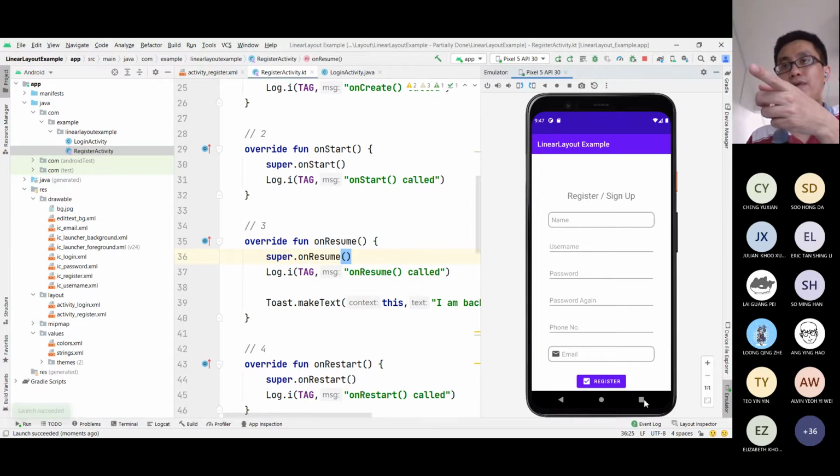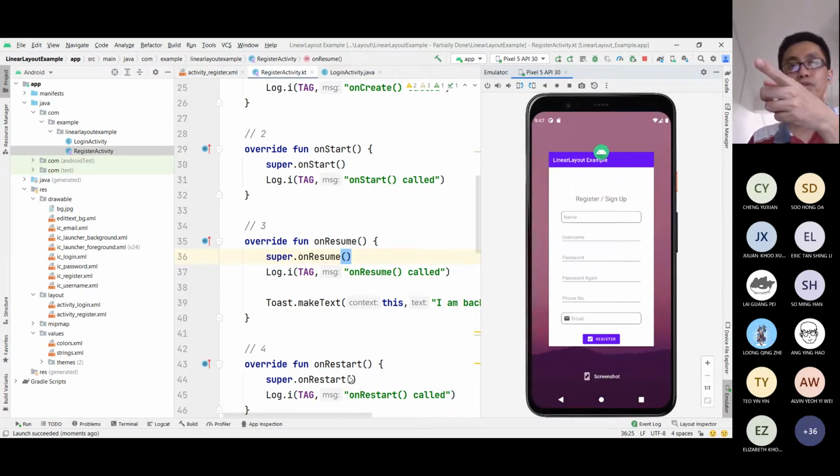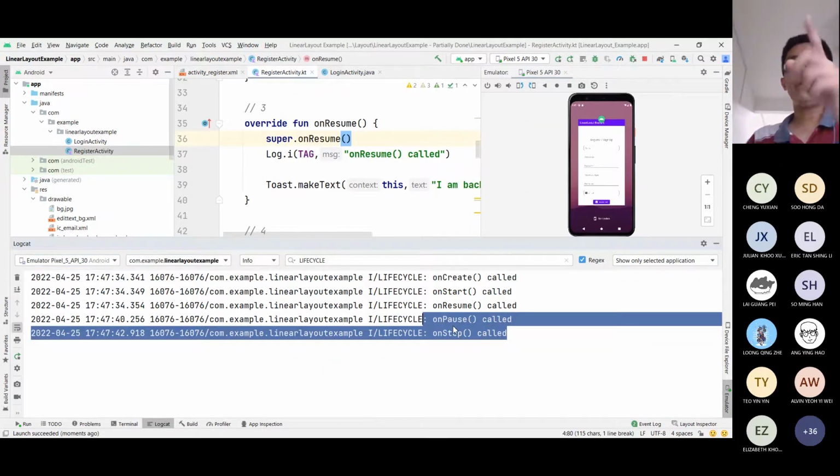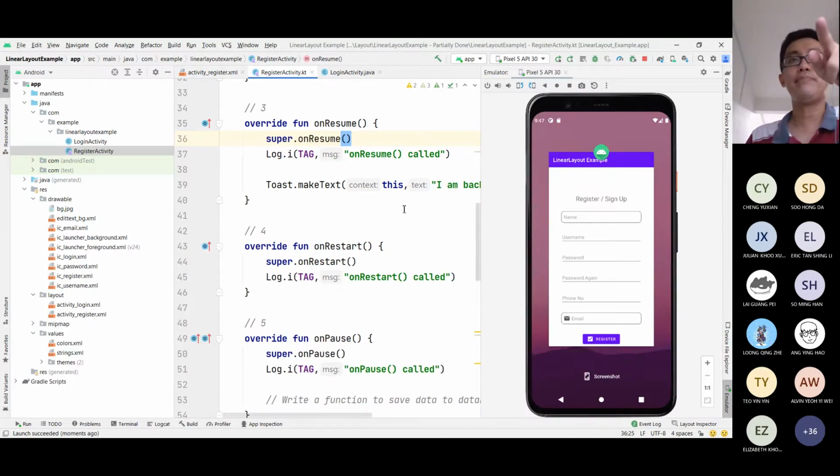Right, if I go to the background, on pause, on stop, you see the logcat. On pause, on stop. So I will come back again. Come back, you'll be on restart, on start, and on resume. As soon as you reach the on resume, I print a message when it is in the on resume. Right, you can see a message, I'm back. You see, I click on this.